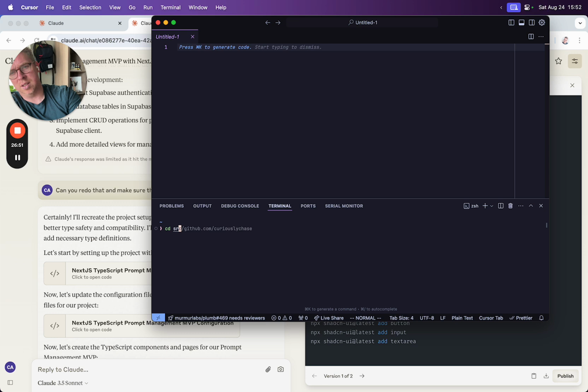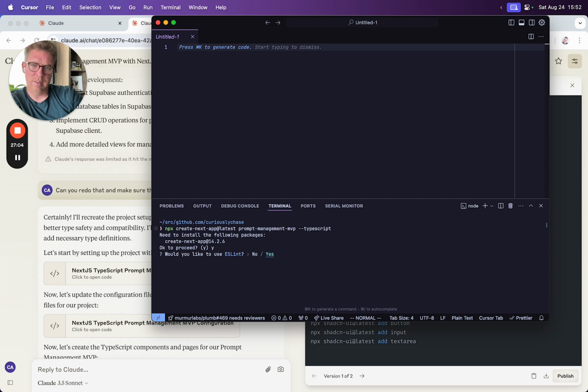I'm going to change into where I keep most of my projects. So I'm going to run npx create next app. Yes, it is okay to proceed. So it's going to install some packages. I would like to use ESLint. I would like to use Tailwind. Yes.